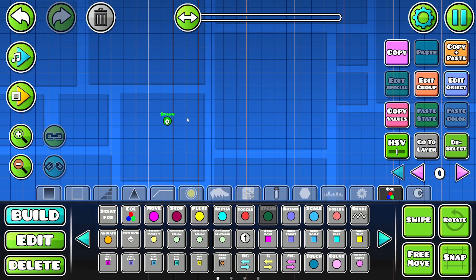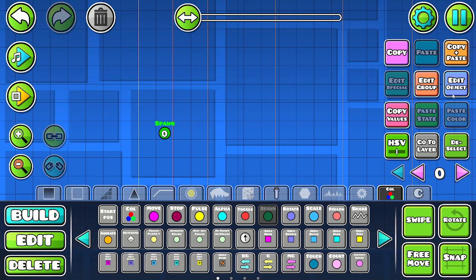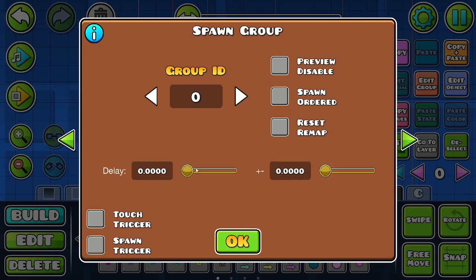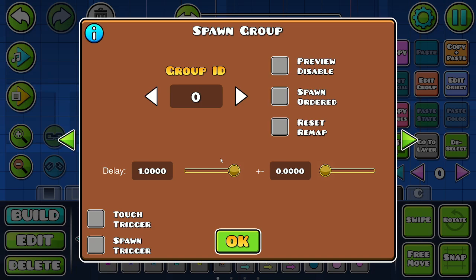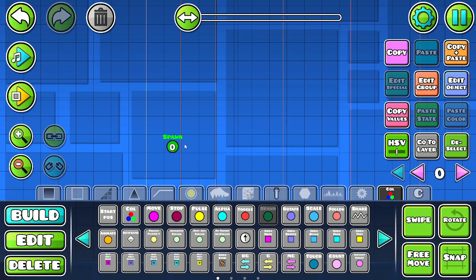What does a spawn trigger do? Well, a spawn trigger activates another group after a delay. If you put no delay, when this trigger is activated, it's gonna activate the group immediately. So what if we put a delay of 1 second? And the group that it activates is the group that the trigger is in.